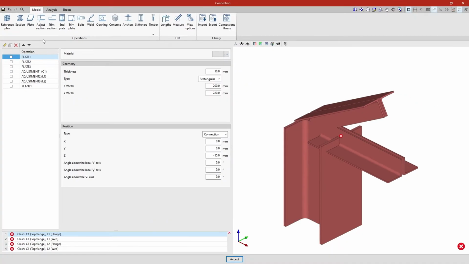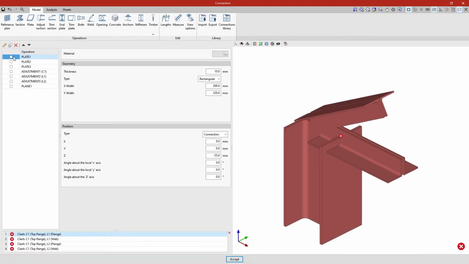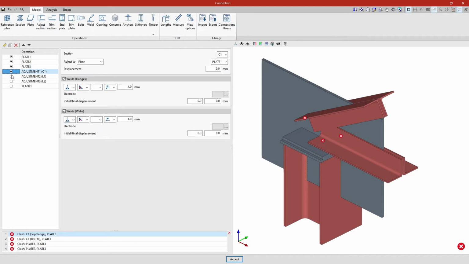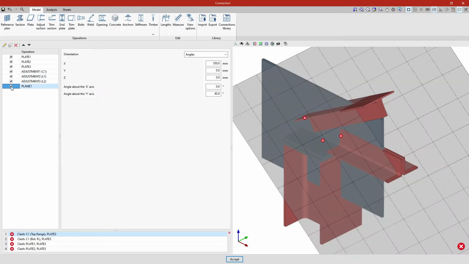In the Connection pop-up window in the Model tab, we must specify the operations required to define the connection. In this example, several plates have been added to resolve the connection between the sections, including upper end plates of the column and a vertical plate perpendicular to them. Furthermore, section adjustment operations have already been carried out to modify the geometry of the sections. A reference plan has also been defined, which will be used in one of the plate trimming operations.